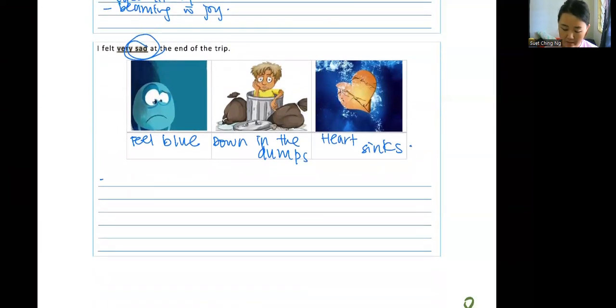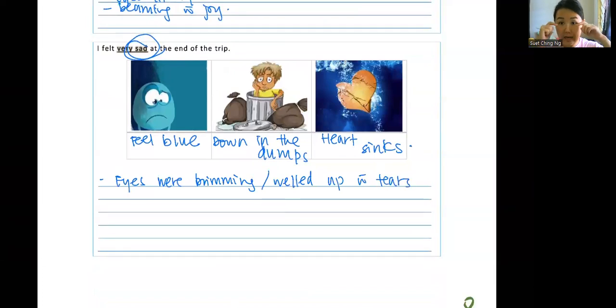Adding to it, you can talk about wanting to cry. My eyes were brimming or welled up with tears. Now, welled up with tears, do you start crying or not? It is like in your eye socket. It's gathering in your eye socket. Okay?